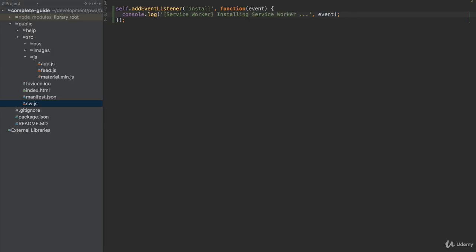Now this is the install event, and as I said, this is fired whenever a new service worker is, well, installed. Now I'll copy this and add another event here, the activate event. This is fired whenever a service worker is not just installed, but also activated. And you'll see the difference in a second. Here I will say activating service worker and also log the event.